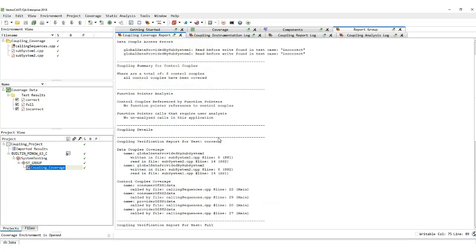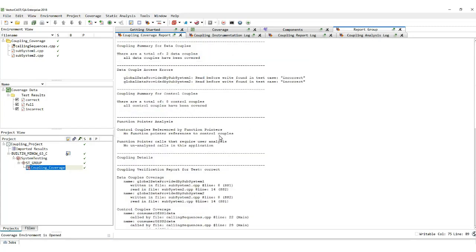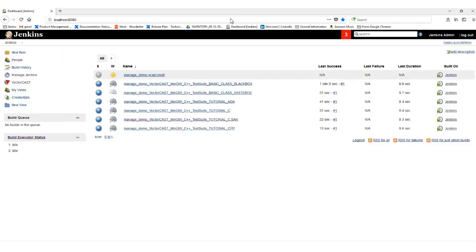Okay, and I want to make sure there's time for questions, but last but not least, I can show you the Jenkins integration. If I can pull this over, yes, I can. So with the Jenkins integration, what we're doing here is we're pulling in all of the projects that are defined in VectorCAST and having the ability to run them in Jenkins themselves.